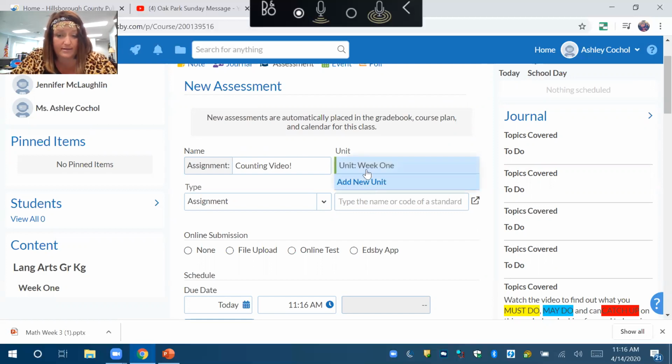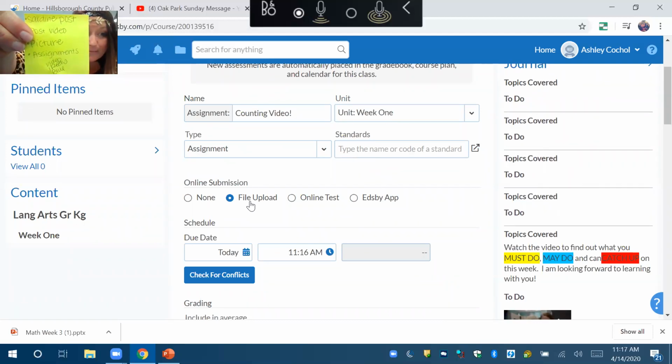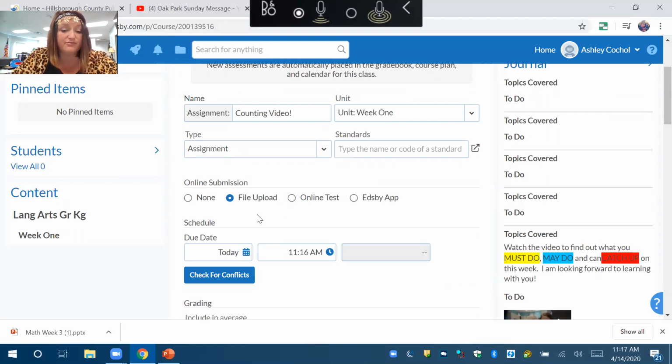Okay, it's in Unit 1, which is week 1, or which is what I titled week 1. Now, this is a counting video, so we want it to be a file upload. We want them to upload a file. Now, some of you are having them, like in ELA, do one of those note catcher forms on a piece of paper. So they're going to upload a picture of their piece of paper. Like they could take, these are my notes from today, they could just take a picture of them like this. They could upload their Word document. They could upload whatever they want, okay? But you're going to do file upload right there, okay?